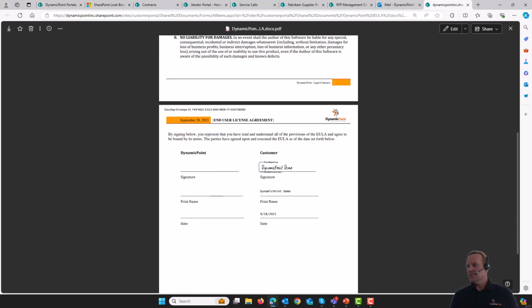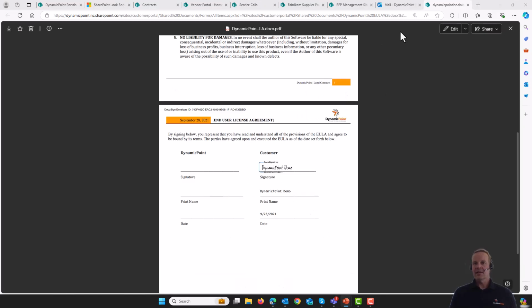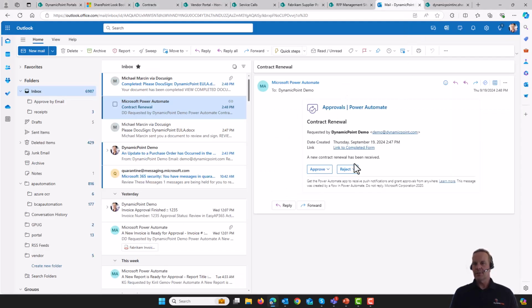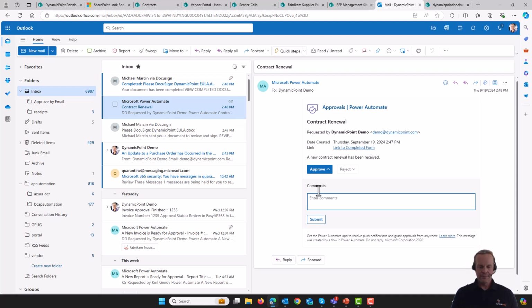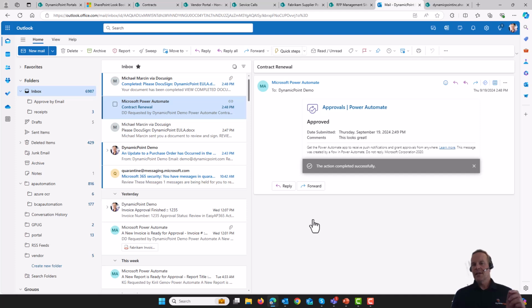The process that I just walked through was essentially this. I had a contract expiring, I clicked a renewal, and then there's one more step that I want to show you: upon the approval, the contract will be updated in the ERP and the customer will receive a notification that it has been approved. So I'm going to go ahead and approve it. Say this looks great. That will send the customer a notification that their contract has been renewed.